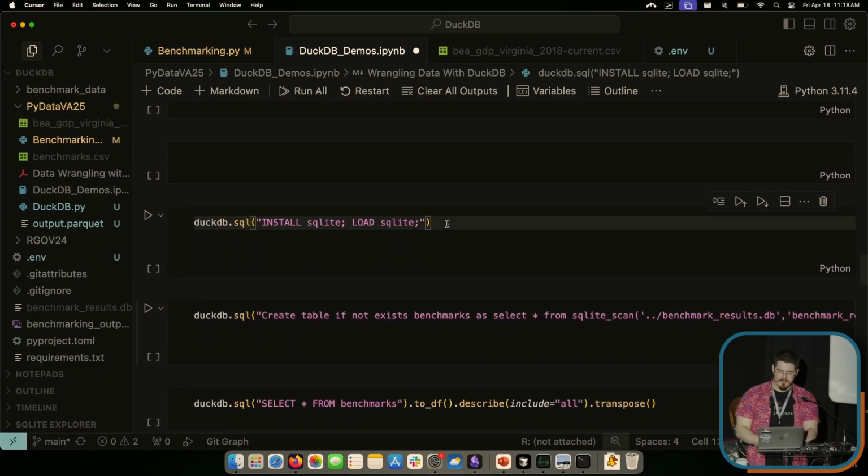So I want to go back to that graph you remember of the benchmarking. That is getting saved into a SQLite database. So I'm going to go ahead and install a DuckDB extension. Now, DuckDB has a set of extensions. Some are official, some are from the community, and they're basically anything that you can do in C, you can use it as an extension in DuckDB.